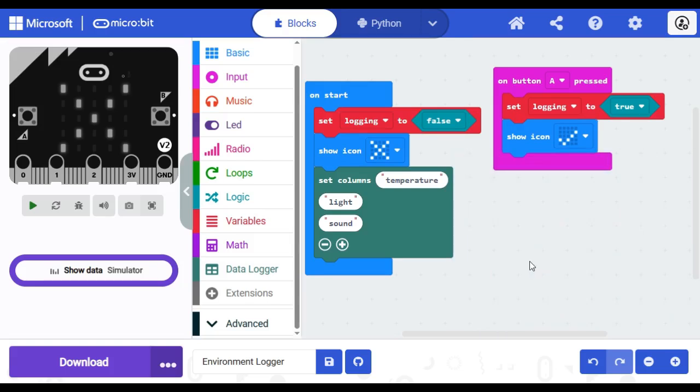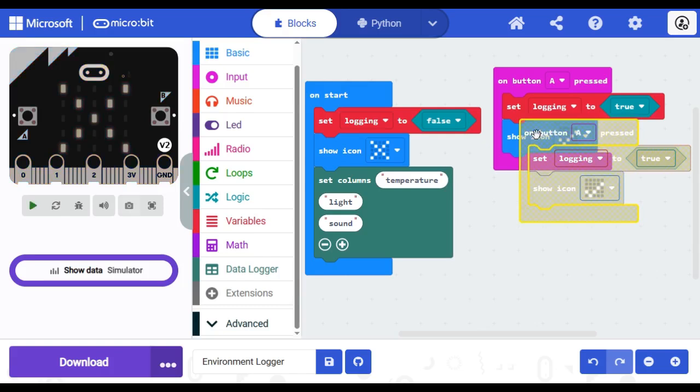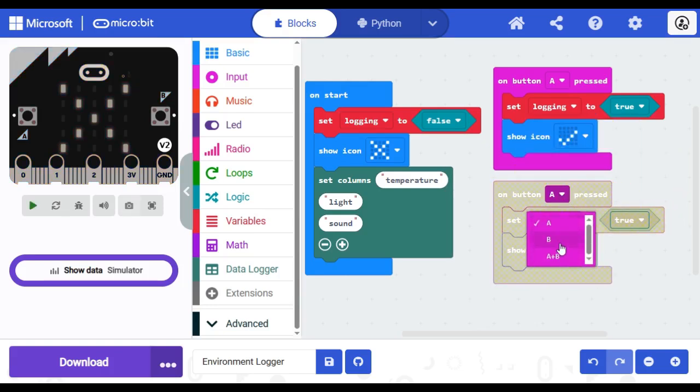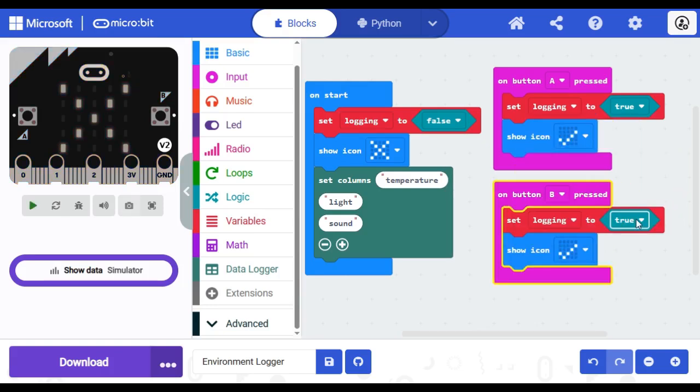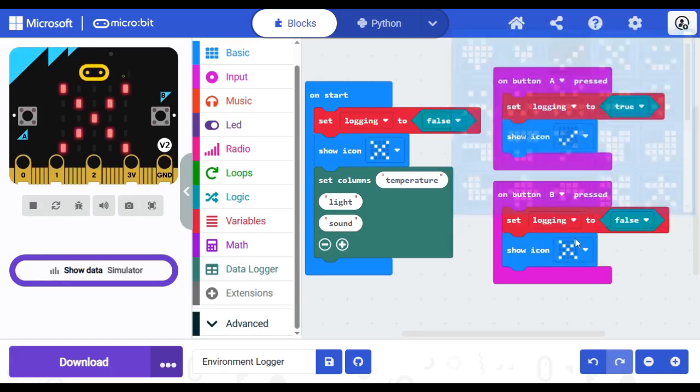So once I've set it to true, I will give it a tick, show icon, give it a tick here, and then I can duplicate this. So right click, duplicate, and I'm going to change some things about. I'm going to have B, and I'm going to set it to false. So that means I switch it on with A, switch it off with B on false, and give that an X.